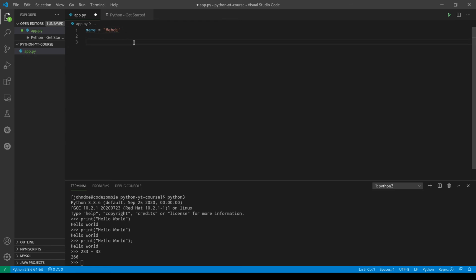Now that I have assigned something to this variable, I can use it. For example, I can print hello, name. But since we are going to use a variable inside a string, I need to do this, f. This is one way to tell Python to be careful, I might be using some variable inside this string, so you need to display it for me.